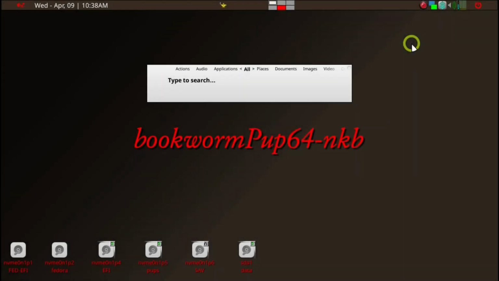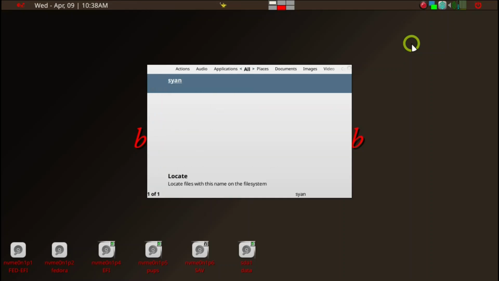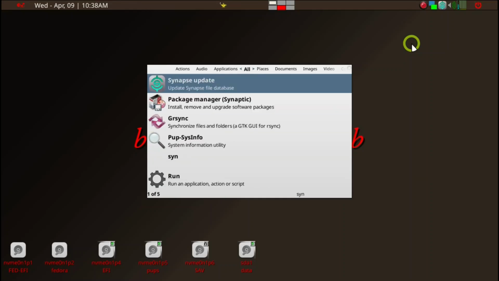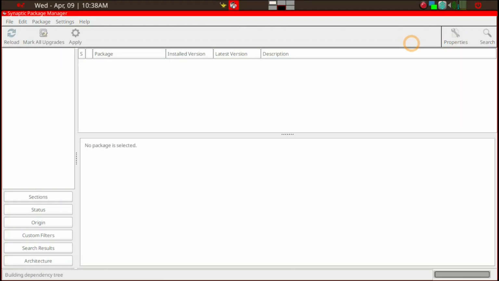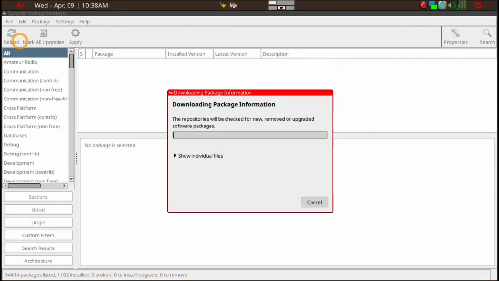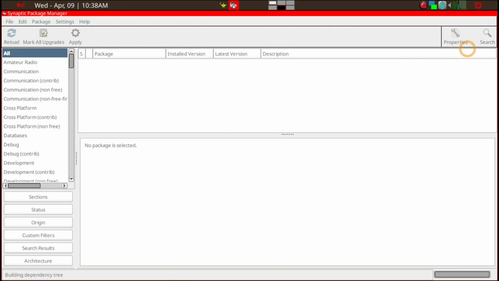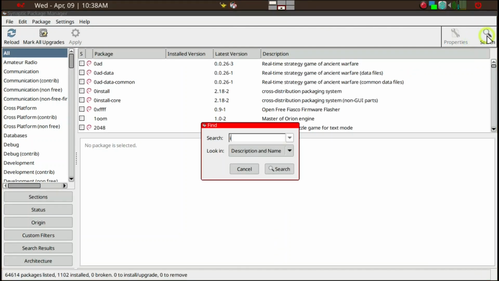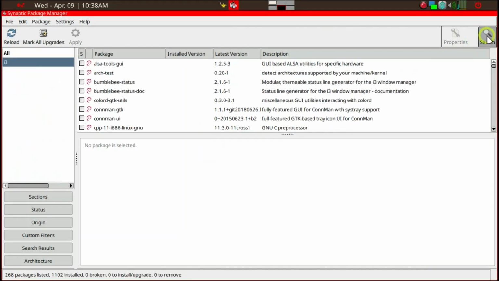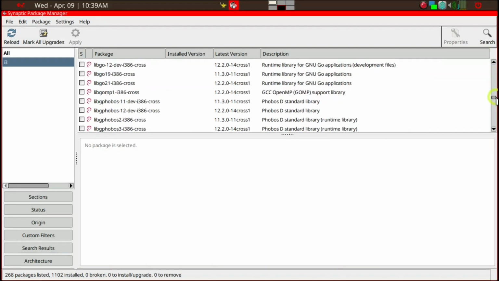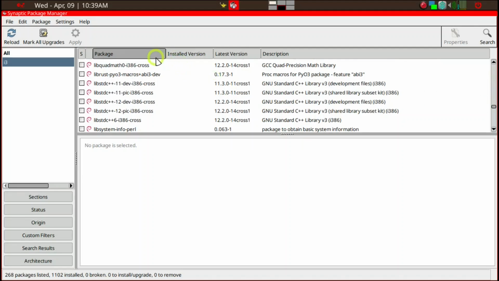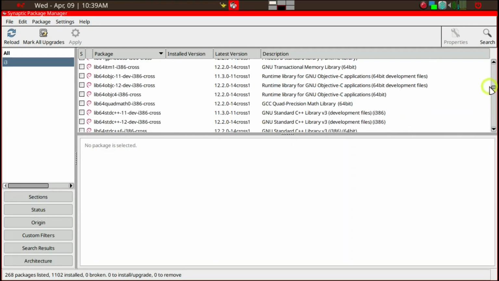Synaptic package manager. So here's a launcher, Synaptic package manager, and after reload we'll go ahead and look for i3 related files, and there's a whole bunch of them. So what you have to do is alphabetize by tapping on a package and go through i3.